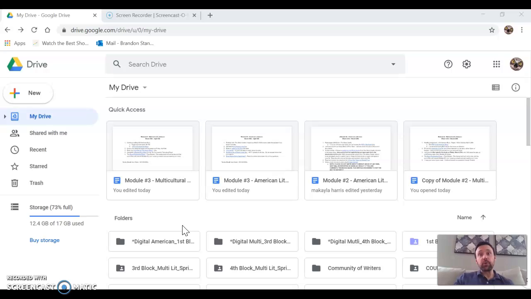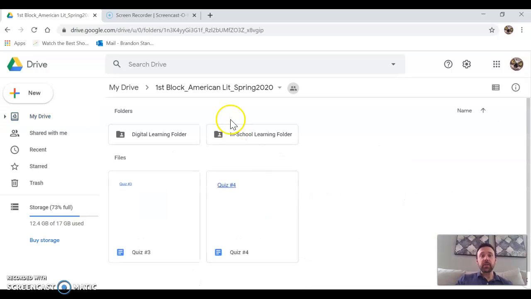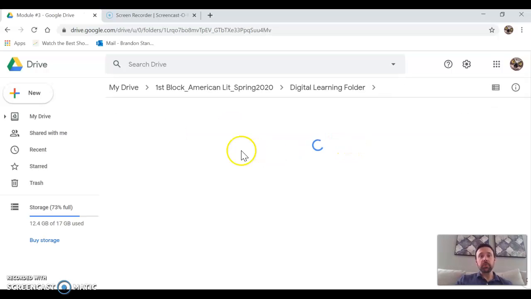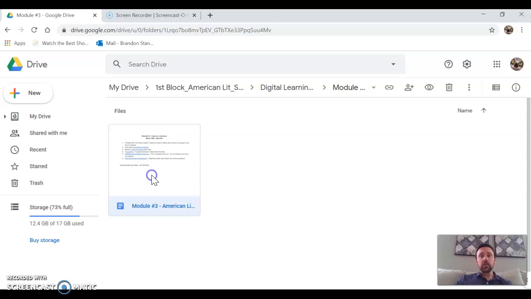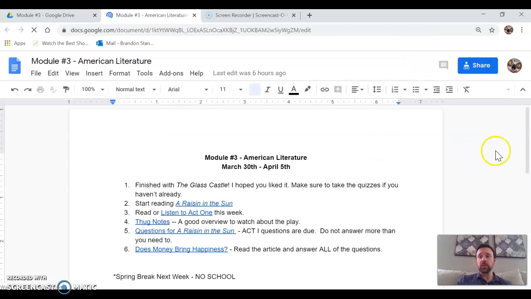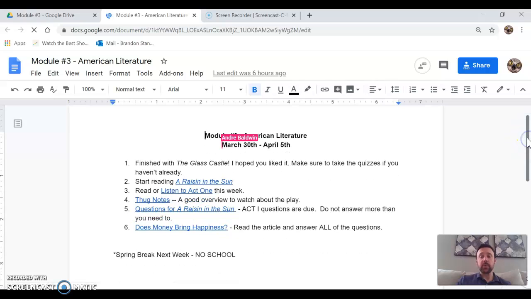This week I'm going to walk you through Module 3, so let's get right into it and open up the First Block folder for American Literature. Let's go into the Digital Learning folder, go into Module 3, and take a peek inside and see what we have. If you are still missing Module 1 and Module 2, you can go ahead and turn those in anytime. Just keep on working on those.